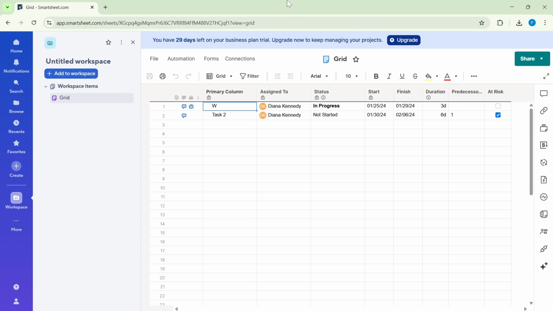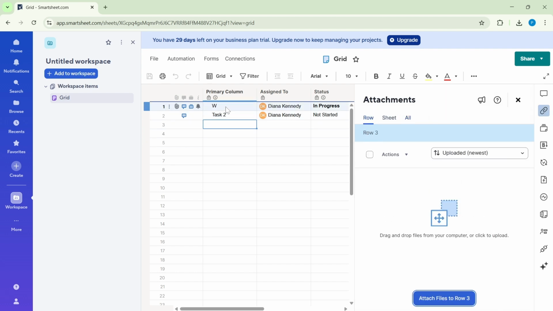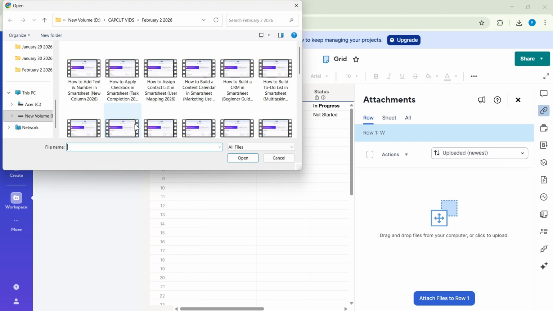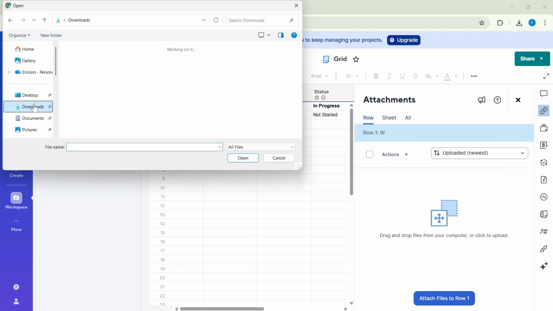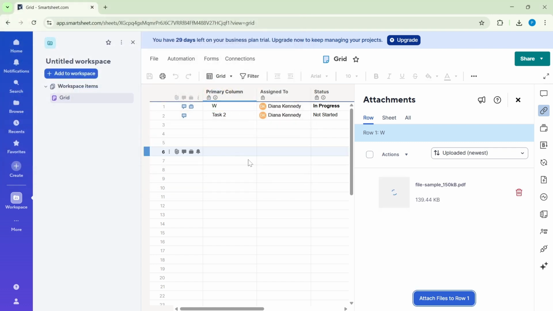Click on the row you want to enrich with a document. You should see that row highlighted. With the Attachments panel open and the row selected, choose the option to attach files. You can browse your computer and pick one or more files. Or, if your plan and settings allow, select files from connected cloud storage. Drag and drop works too if you prefer a faster workflow.